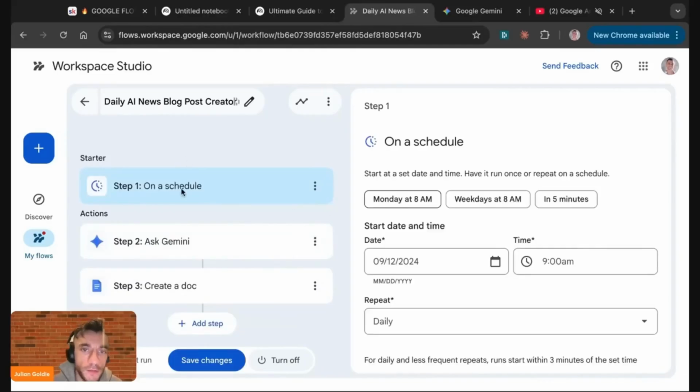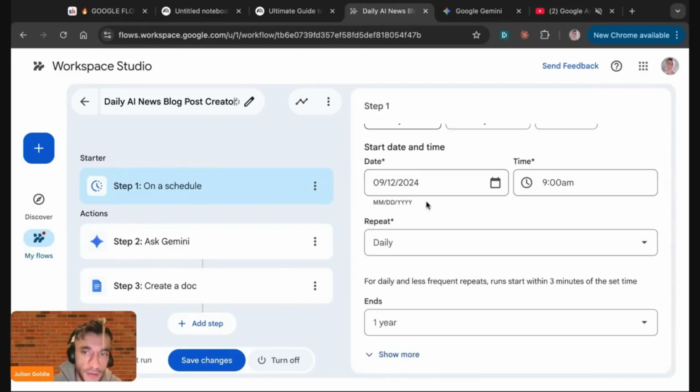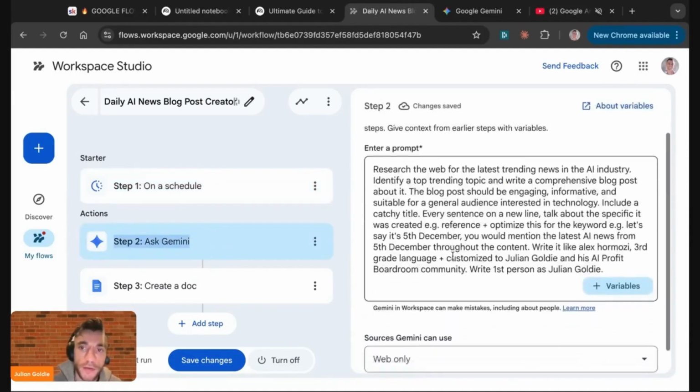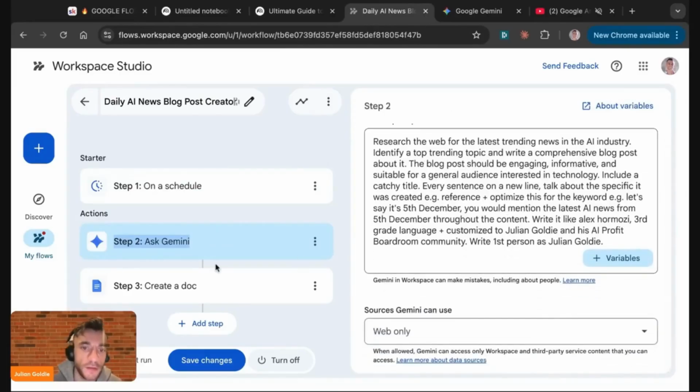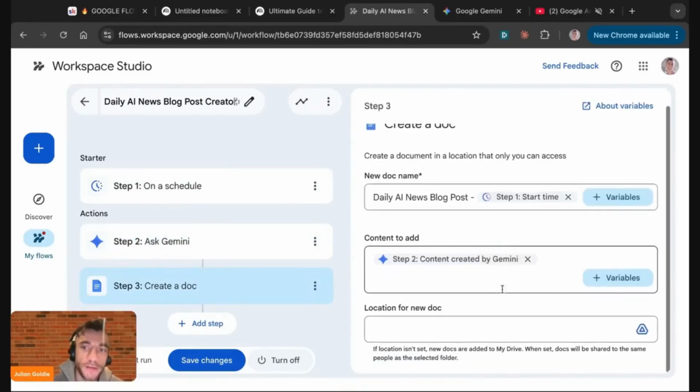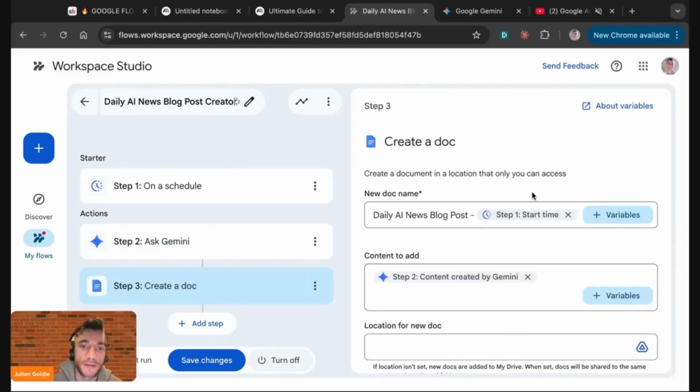And basically this is kind of like a no-code automation. It's very similar, right? And you can see here, it runs on a schedule. So at 9 a.m. each day, so this repeats daily after 1 year, it's going to ask Gemini to research the web for the latest trending news, as you can see, and then create a Google document inside my Google Drive with the content it found, right? And then it says daily AI news blog, and it comes up with the date of the document as well.